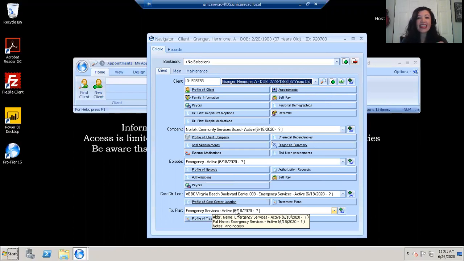Now, this does not include how to do a DAP note. If you work in a program that requires a DAP note, I'm going to show you how to do that in a separate video. This is just how you save and record the service that you did. So if you're interested in that, please stay tuned and follow along with me.